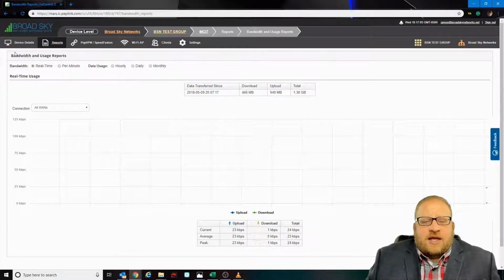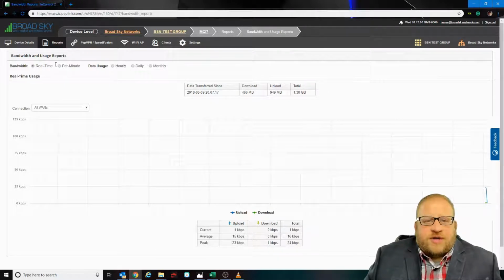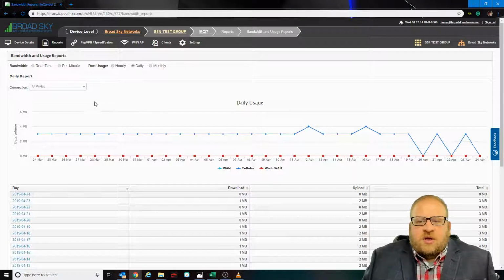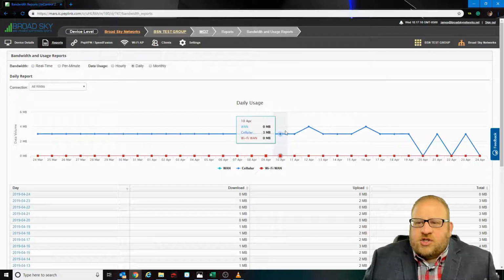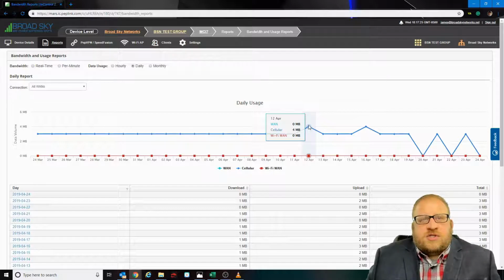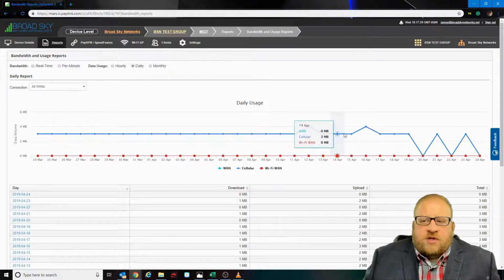And again, it takes us to like an hourly or real-time view. You can do per minute, hourly, daily, monthly. I'm going to start out with the daily view here. So for this device, you can see it stayed pretty steady for each day. You hover over it, and it's actually showing you, if you had multiple WAN connection options, you would see the data usage from each of those different options. Right now we're only using cellular, so that's the only thing that data is showing up with.